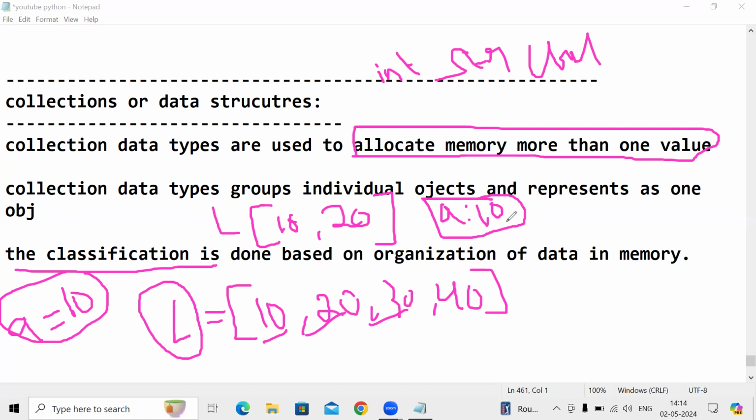And I will tell you all these, list, tuple, string, dictionary, in coming videos, guys. For understanding purposes, I'm showing you how the classification is done based on the organization of the data in memory. In the list, we can store data in a sequence manner, in the sense of order, one by one, one after another. Coming to dictionary, I am storing the data based on key and value pairs. Like that, I am storing the data, guys.